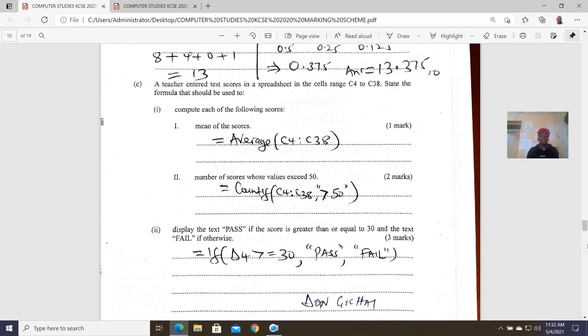Part C. A teacher entered test scores in a spreadsheet in the cell range C4 to C38. State the formula that should be used. Therefore, you can see a station whereby from C4 we have marks like 70, 80, 34, going down. So that means state the formula that should be used to compute the mean.